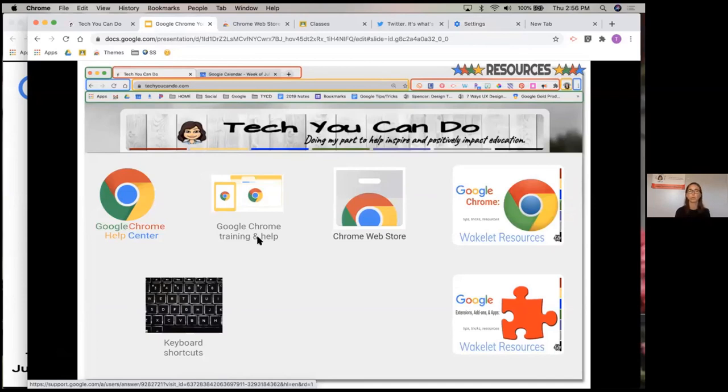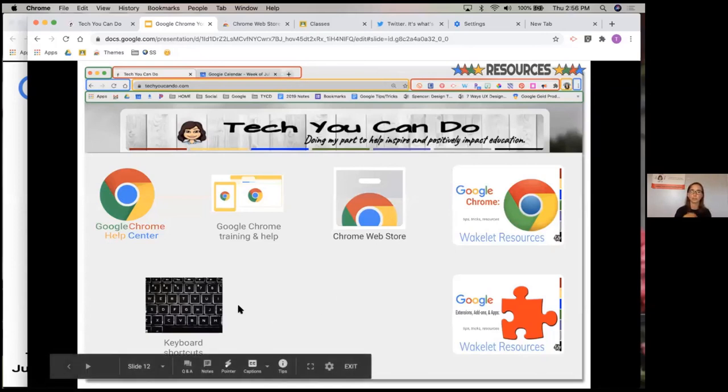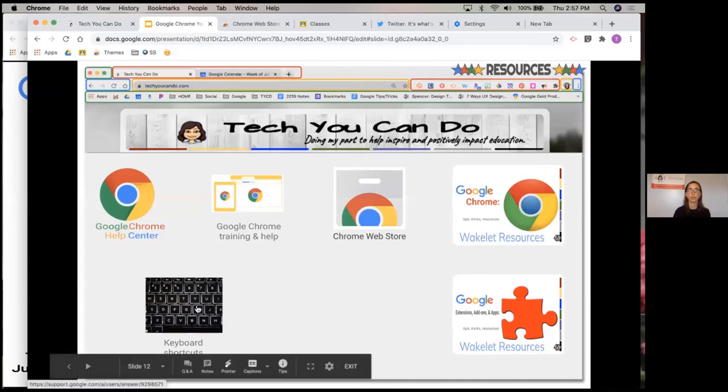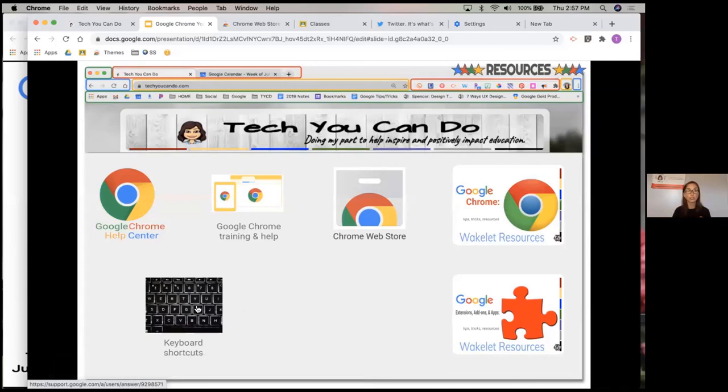And then, like I mentioned, I have 2 Wakelets. One is about Chrome, and one Wakelet talks more about extensions and add-ons. And then I also tucked in here, because I did talk several times about different keyboard shortcuts, a link to a great website that gives a ton of shortcuts. And it's not just for Chrome. There's a section on Chrome, but it's also keyboard shortcuts that work for a lot of different things.